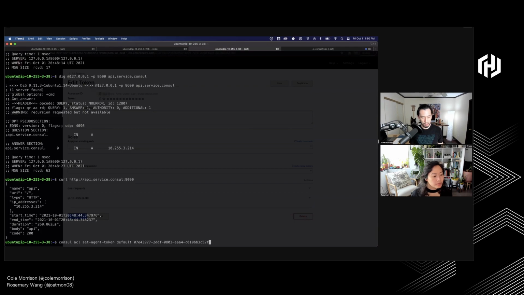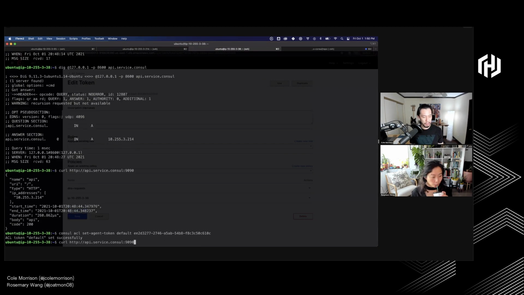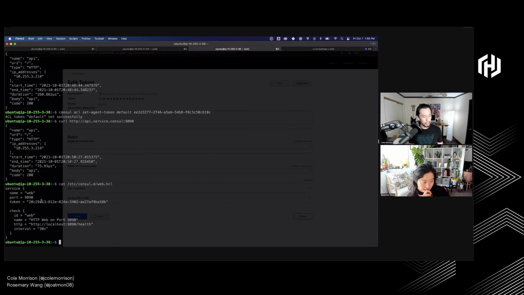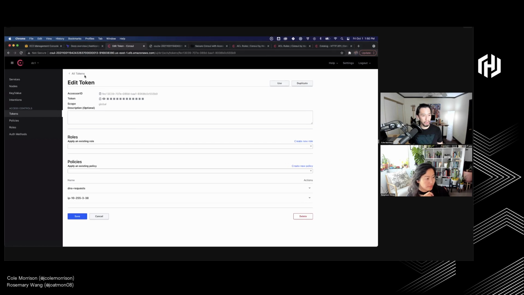Where is my theme here? There it is. All right. And it works. Yeah, I guess new token. Interesting. Okay, so that raises a question here. In this case, we had gone ahead and set the token here, right? Is that the correct token?